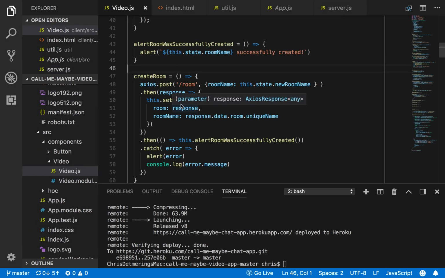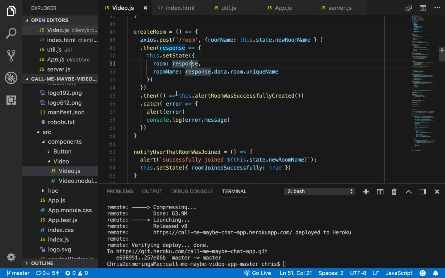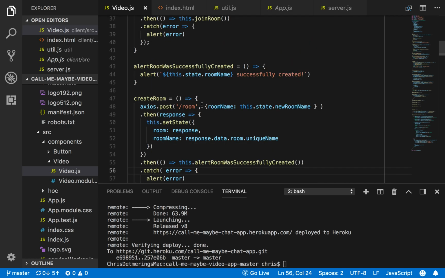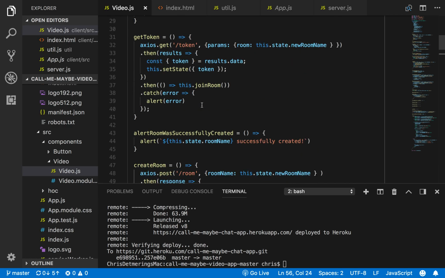And then once I got that back, I set the state of my React component, which was the video component, using the setState method. And so here I set the room parameter to be the response that I got, which was the room itself, and I set the room name, and I got the unique name from the response.data.room.uniqueName. After that, I just alerted the user that the room was successfully created, or I caught an error. After the user creates a room, the user then connects to the room.